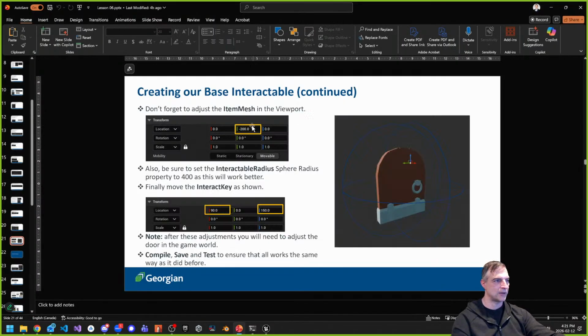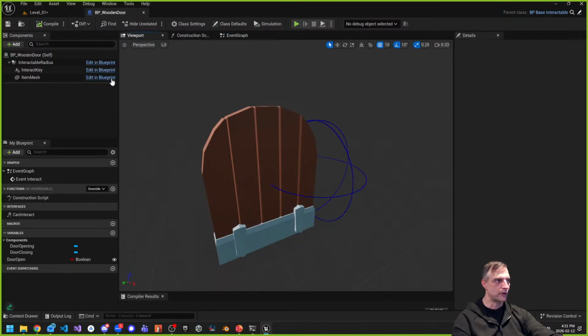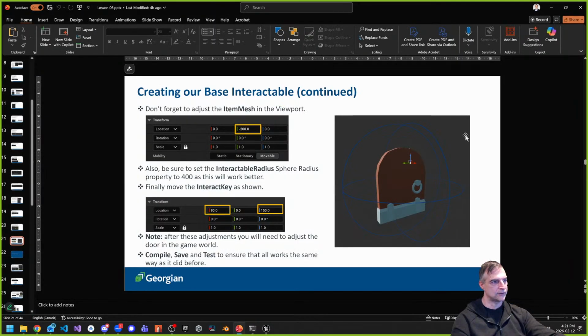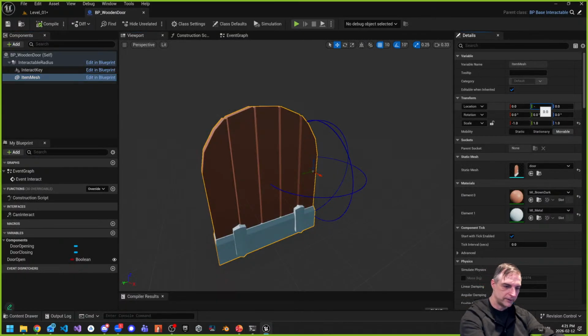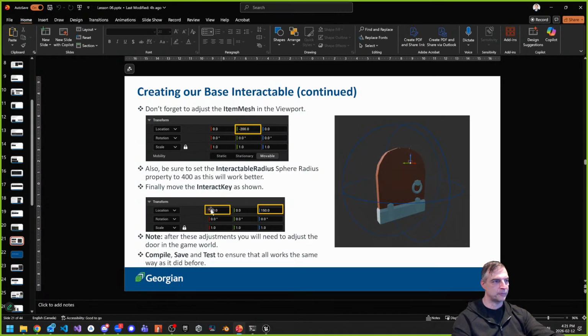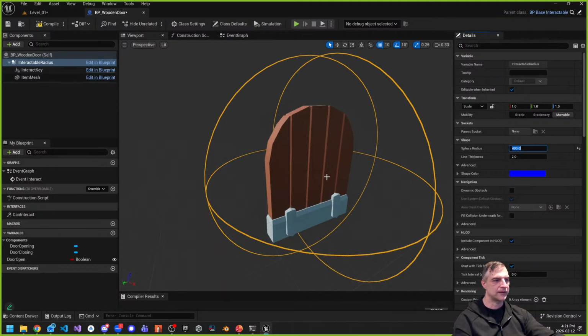The location should be at -200. So again, if I go back to the viewport for the door, and if I go location is -200 on the Y, -200, it's going to slide it over. That's what I want it to be. And then the interact radius should be bigger. It should be 400 instead of 200. Let's do that. So it's slightly bigger than this.